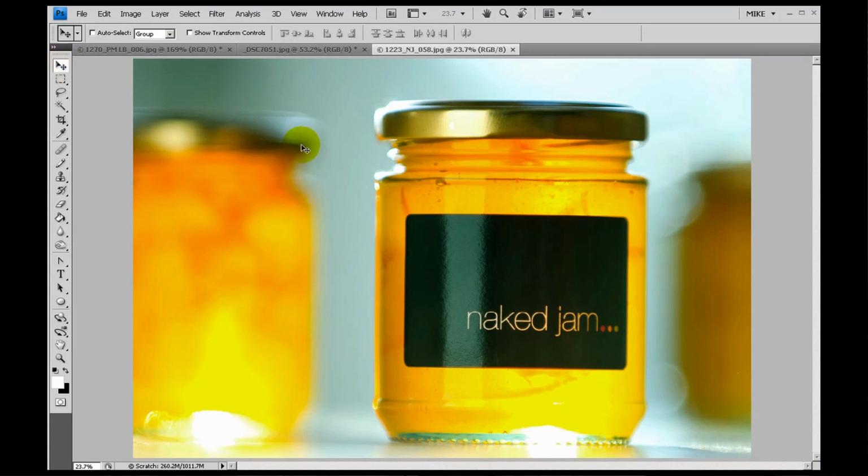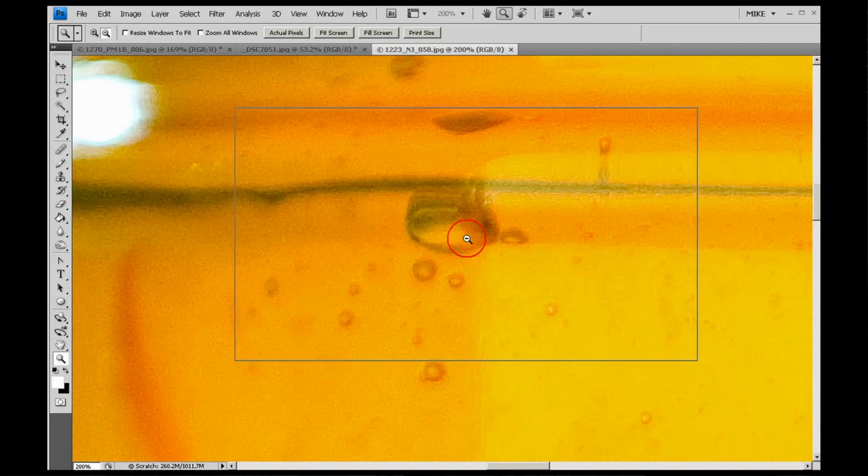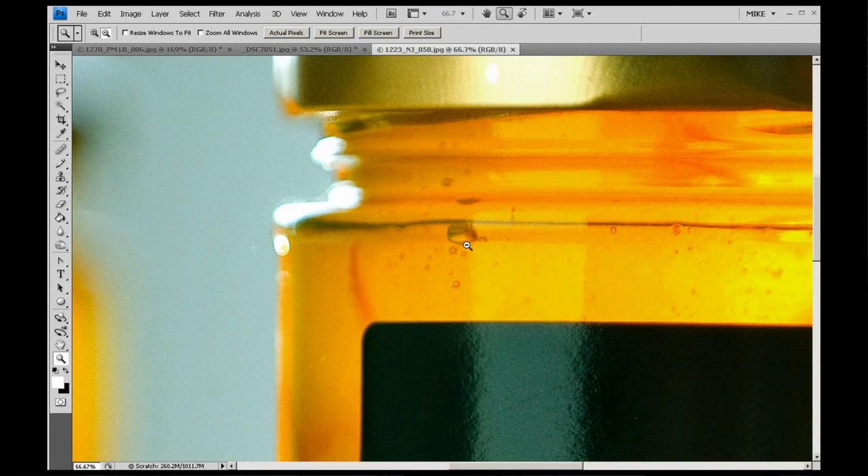It's a lovely picture, but I just find this bubble up here very, very slightly annoying. It's just sort of too much. Let me zoom in on it and you can have a closer look. I've zoomed in a little too much, but that bubble I find to be slightly annoying.